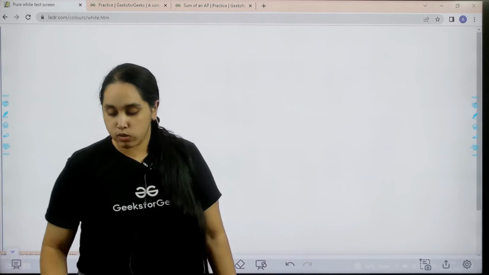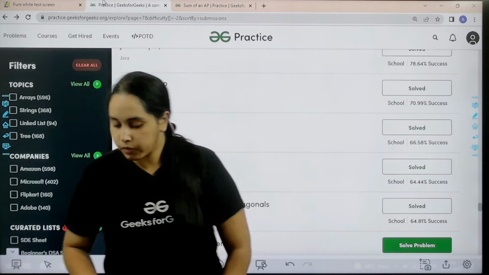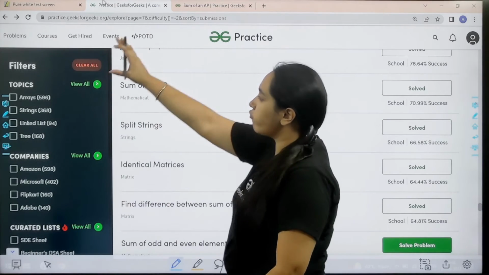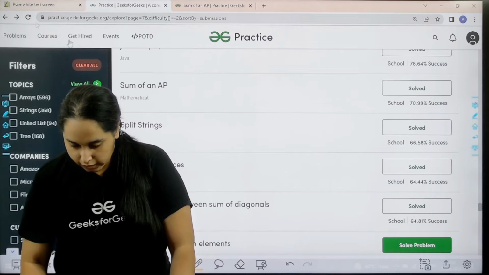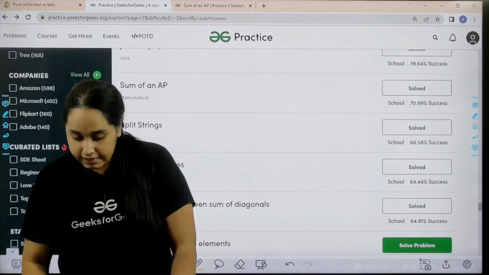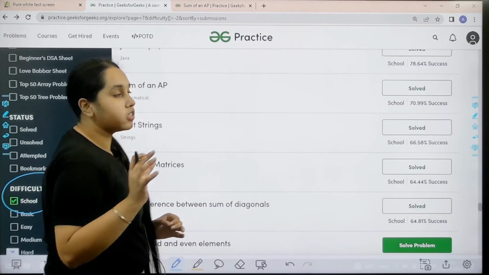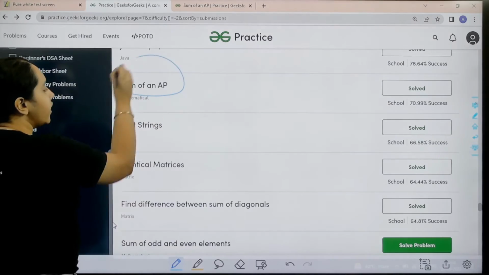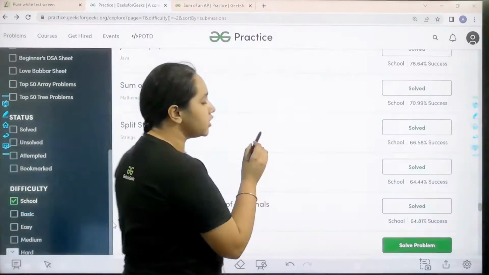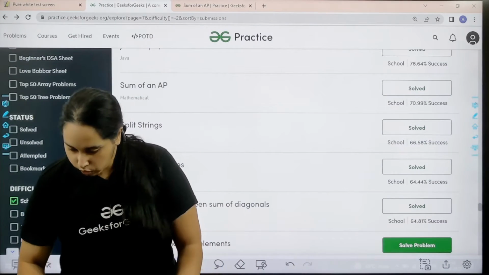What you need to do is go to the practice portal. In the practice portal, in the filters section, you need to scroll down, and in the difficulty section, you need to choose school. After that, you need to find the problem sum of an AP. Once you find it, you need to click on solve.